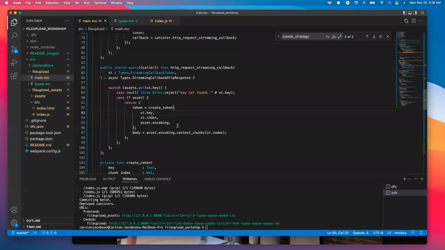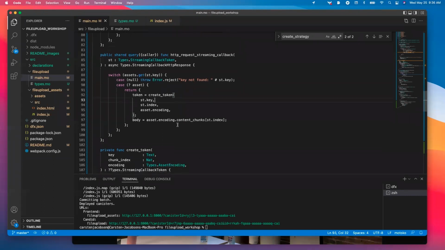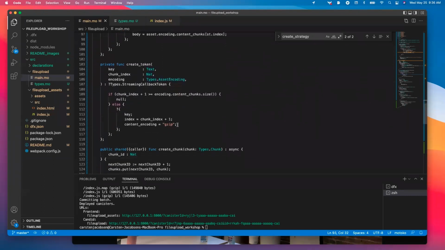We just need to create the token, and then when we send it to the HTTP gateway, it will figure out that this token belongs to this request. So we don't have to think much about that. The token here is created where I use the key. The key is the file name in this case. And index is the chunk number. So the first time it's zero, then one and two and so on. And then we can add some content encoding.